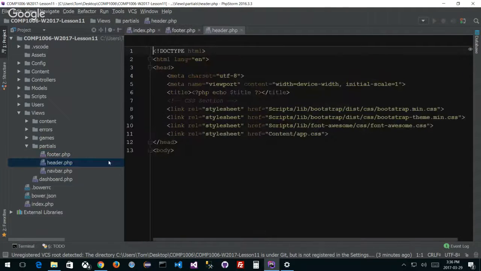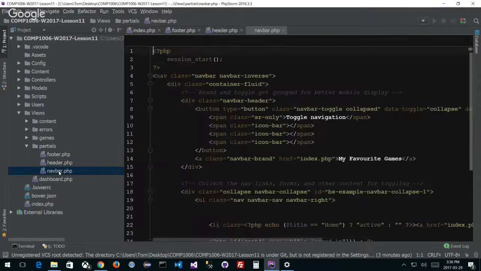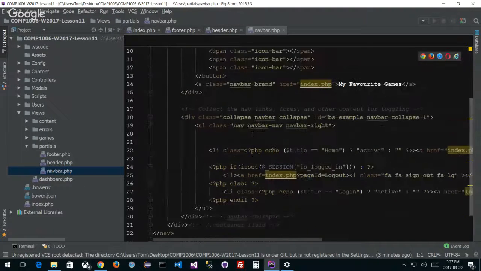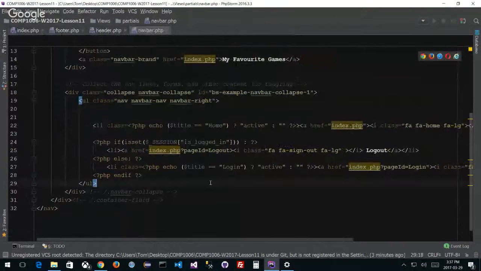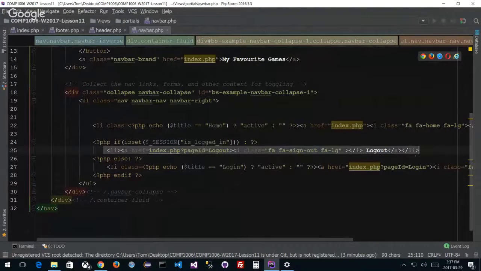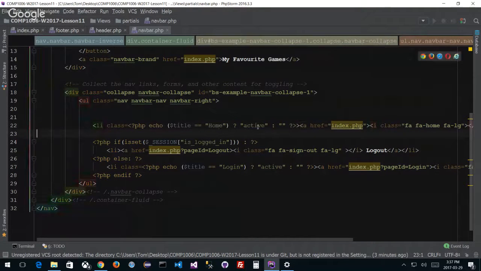My header, which is just the top part, right? And then I have my nav bar. My nav bar is a Bootstrap nav bar. And notice that I have one static link on it right now. Oh, sorry, this one here on line 22, you can see that there's a link. And this link here is the link from my index.php page. That's the static link that I have.